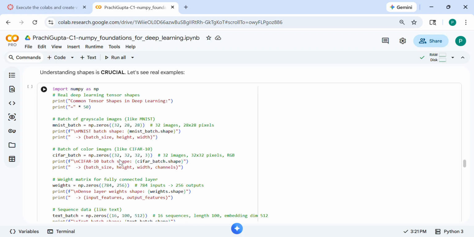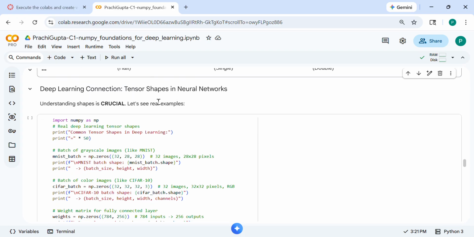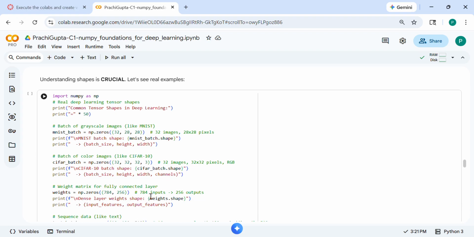Now let's move ahead. Batch size. So, tensor shape in the neural network. This is very important. Understanding the shape is very crucial because in deep learning many big mistakes are made because of shape mismatches. So before moving forward with any algorithm or any code, we have to ensure the shape is correct and cross check the shapes of all the data that we are using.